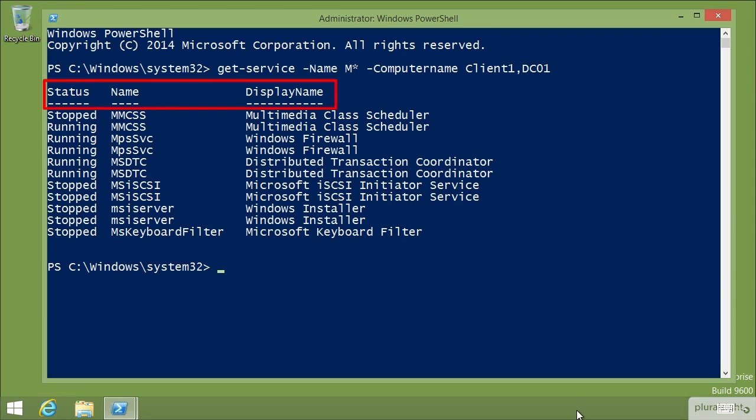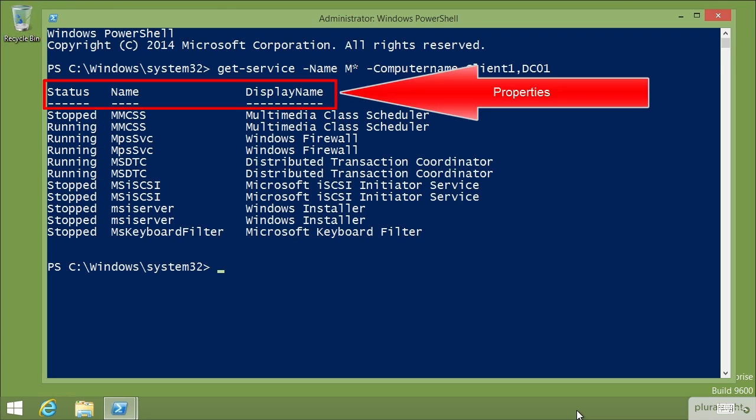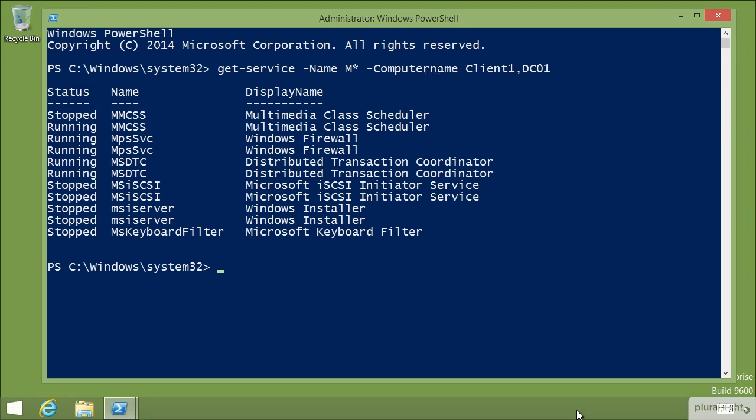So you see we have a column for status, we have a column for name, and then we also have a column for display name as well. And those are basically the properties of each of those objects. So each line we have there is an object, and we'll be talking about objects a little bit more later. So that gives us information there.